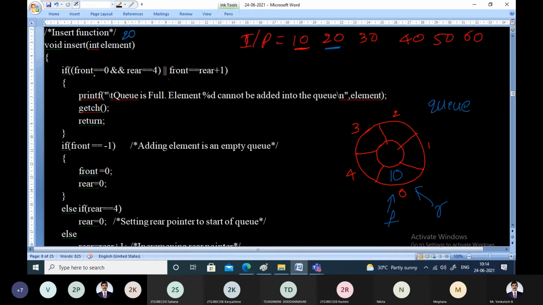Element we have 20. Check, is it possible? Is it the case? Front is equal to 0. This is satisfied here. This is true. But meanwhile, there is another condition, and "and" means both conditions must be true. This must be true as well as this must be true. Both must be true. Is rear is equal to 4? False. That means this entire thing is false.